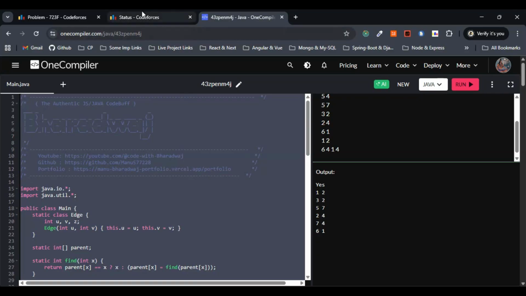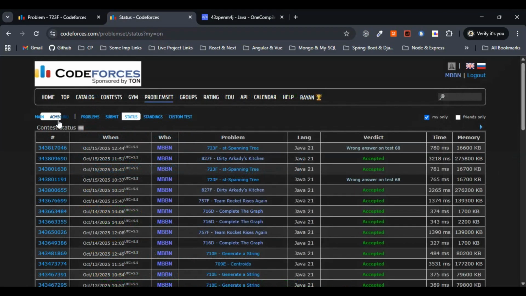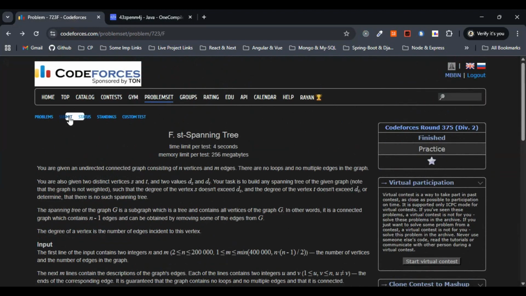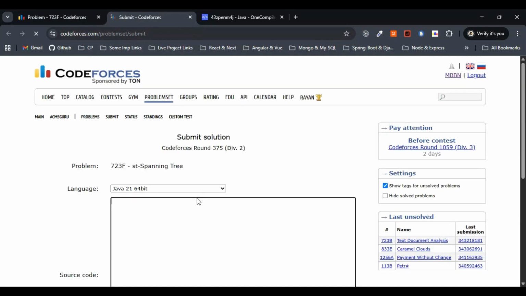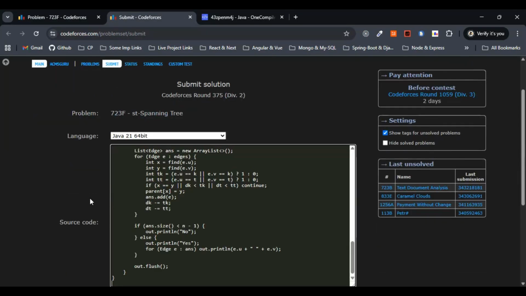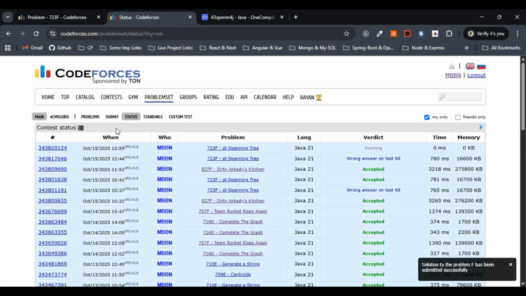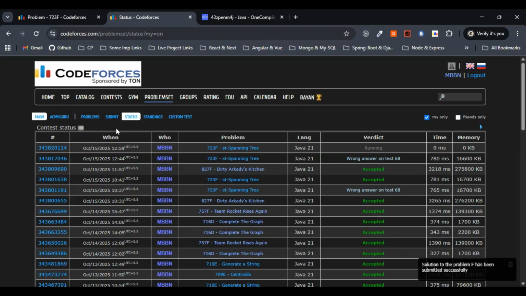Let me do one thing. Let me copy the entire code again and come here. Let me paste this one over here and hit the submit button. Let's see whether this works or not. I hope this works for all the test cases. Let's see. I thought that would work, man, still.